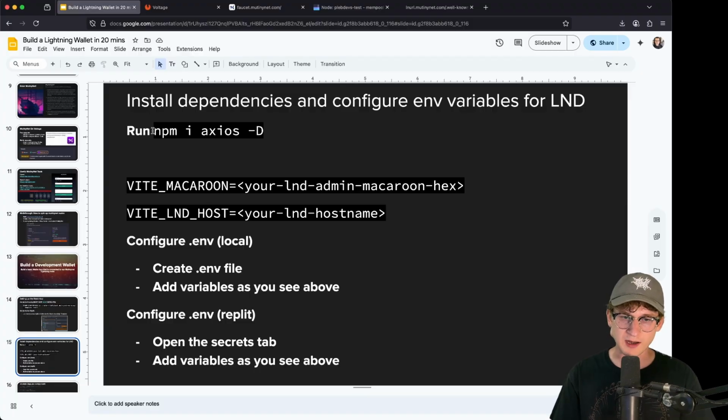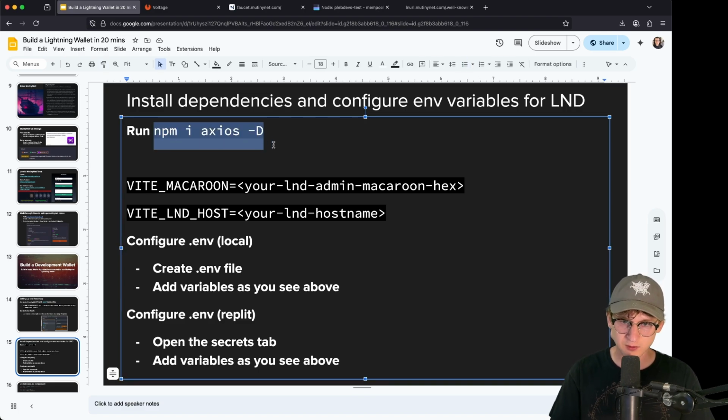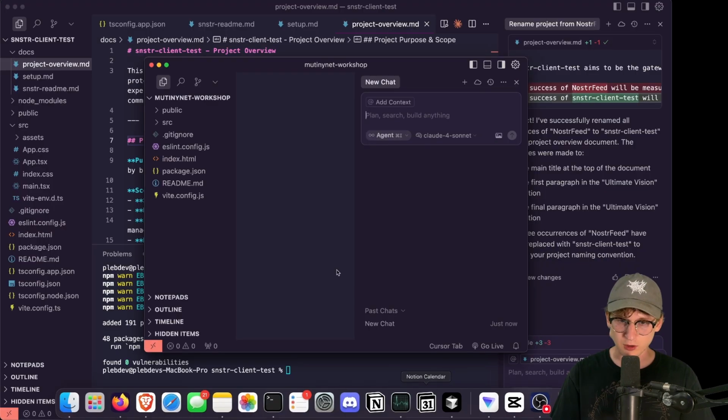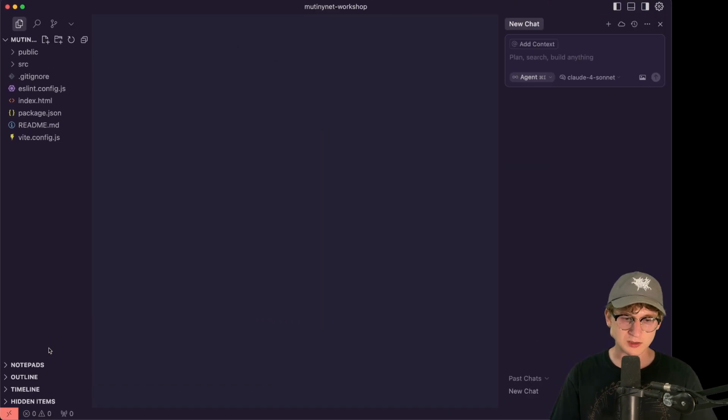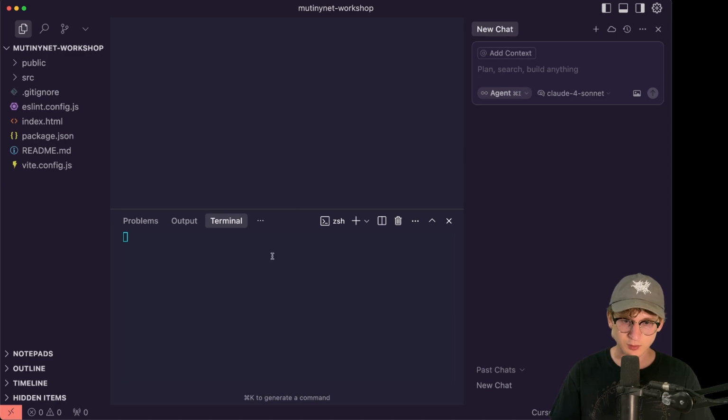Okay, beautiful. And then we're gonna have some install commands here, and then some environment variables to put in. So let's copy this install command first of all, and we'll go to our new code base right here. I'll open up the terminal. We'll zoom in a little bit.